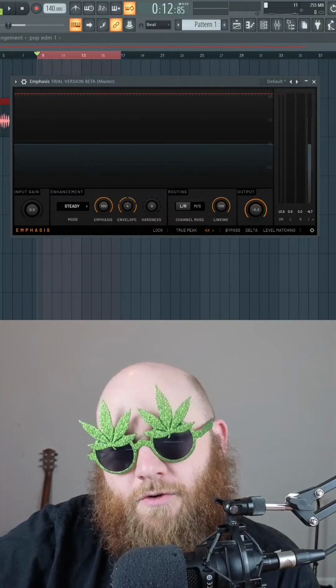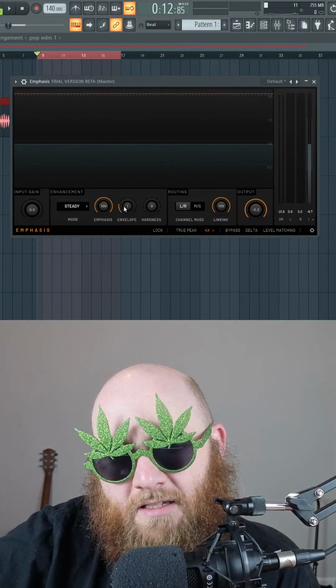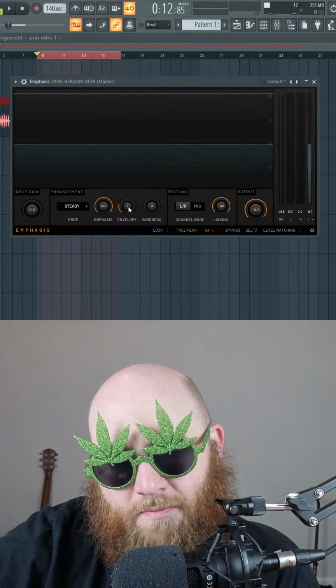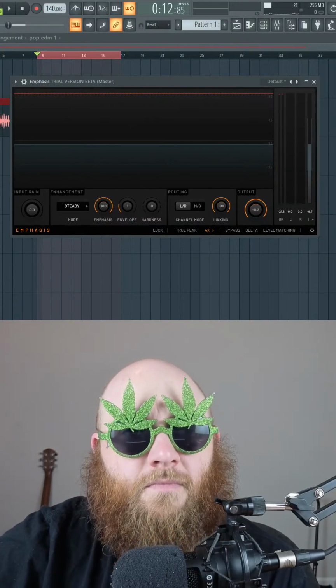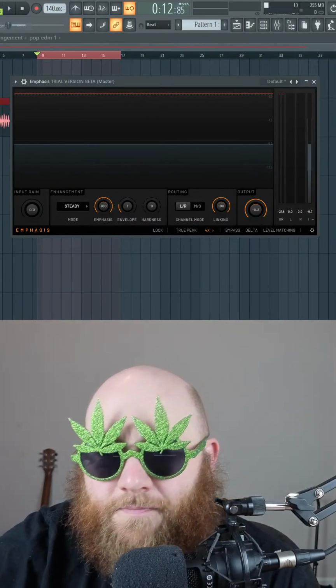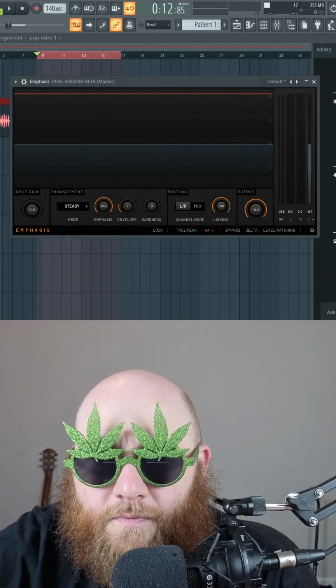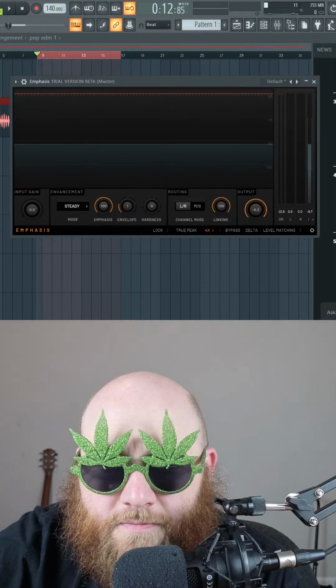Next we have envelope. Think of this as an attack and release knob put together. And I don't remember exactly what low and higher values do.